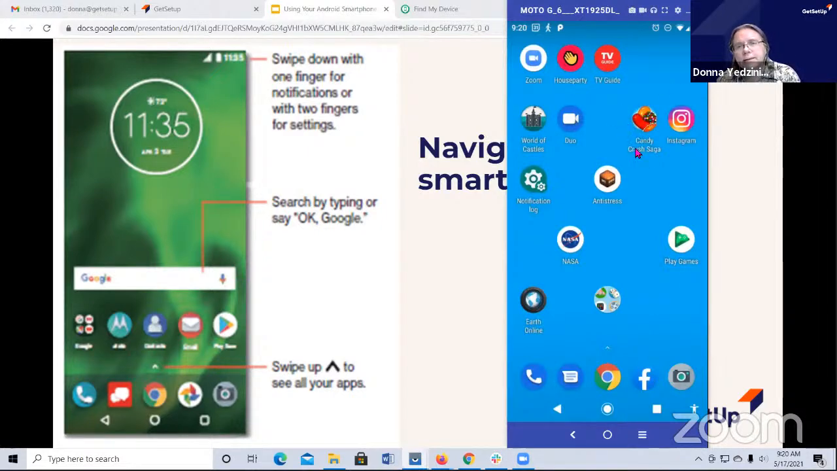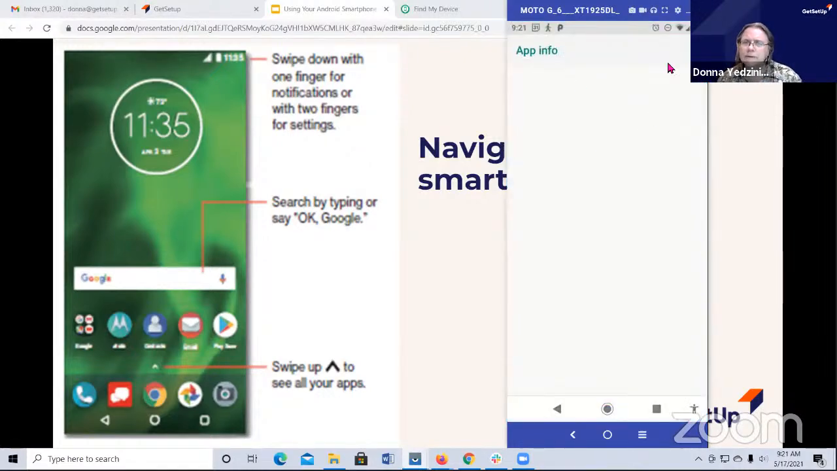When I pressed down on that Candy Crush, you may have noticed, and you will if you press down on one of your icons on your phone, a little menu pops up. I just have app info; your phone might show a couple of other things. But if you click on app info, this will give you information about the app.